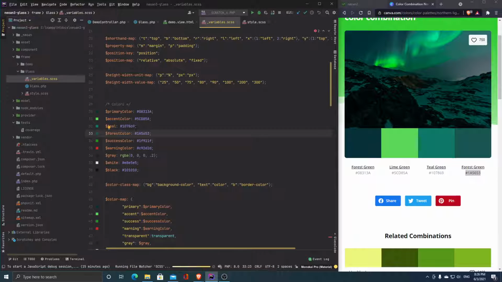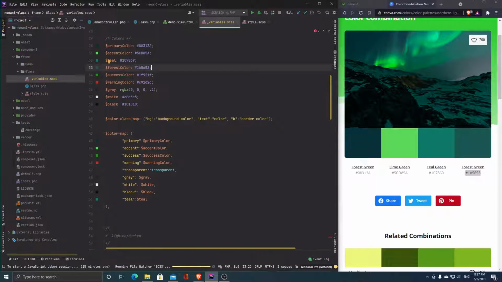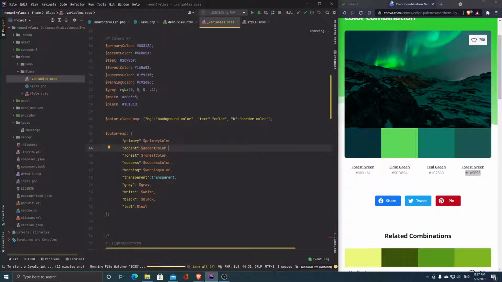Now, if I add something to the color set, I should add it to the map too. So maybe here, I'm going to say forest and forest color. Okay. Now this allows me to basically use, for example, forest as a way to define, for example, how my text looks like. So let's see what that would do for us.